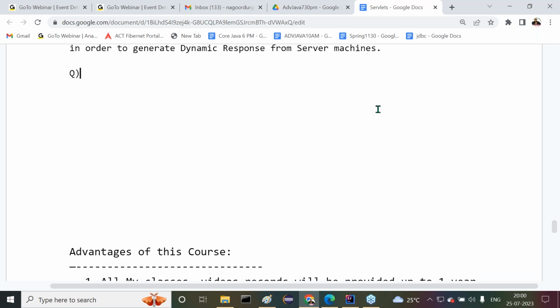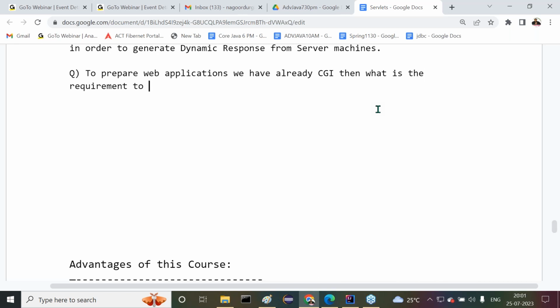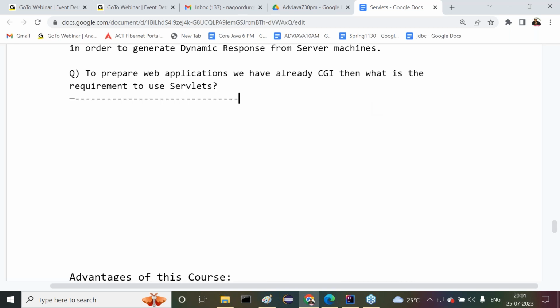We have one important interview question. My question is, to prepare web applications, we already have CGI. Then what is the requirement to use servlets? Indirectly, I'm asking what are the differences between servlets and CGI? What are the differences between servlets and CGI? This is the question I'm asking you.